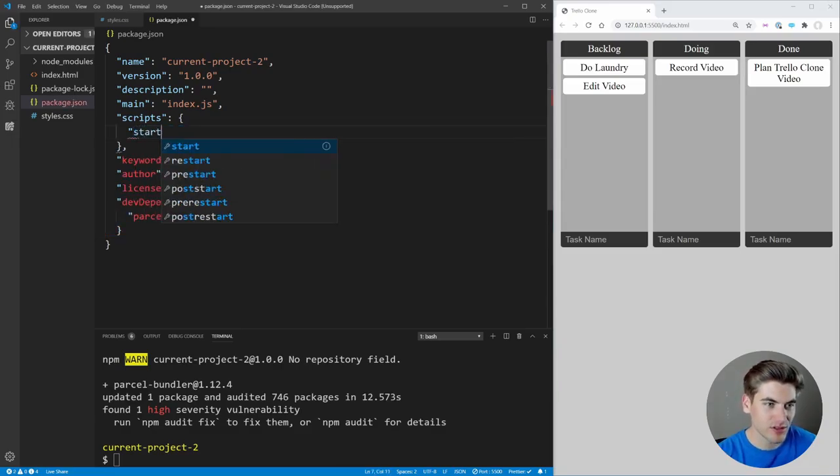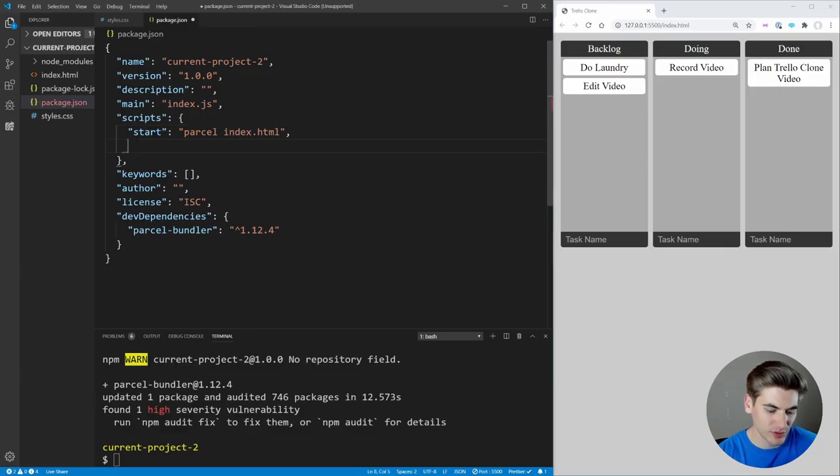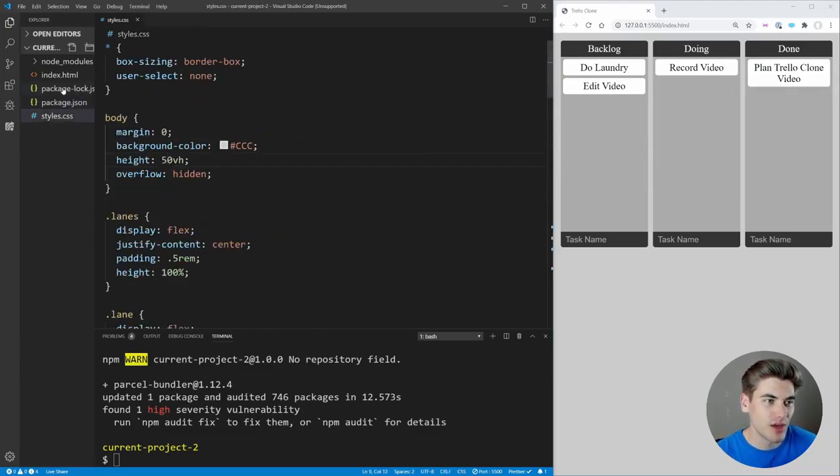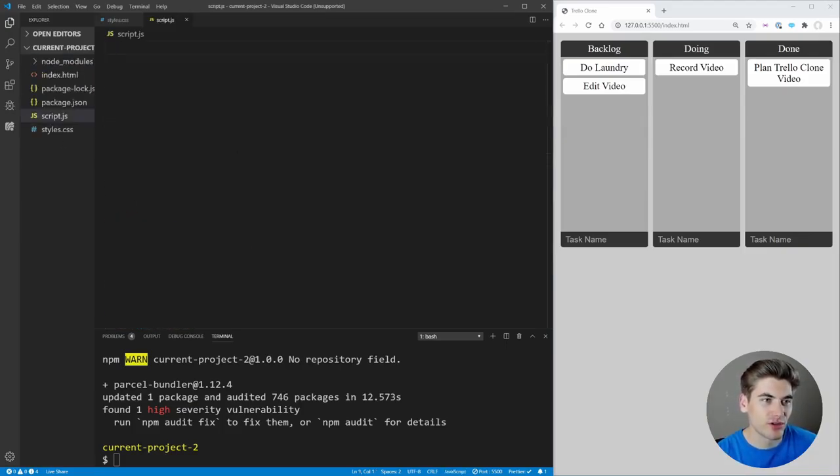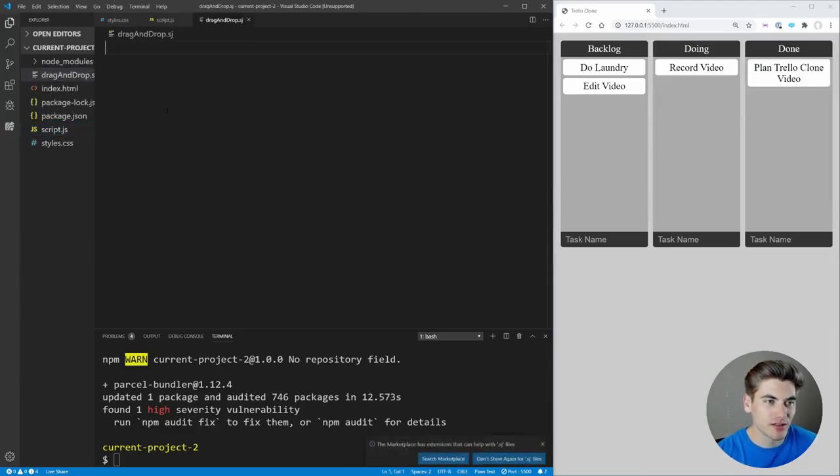Now let's set up our start script, which is just going to be here, parcel index.html, and we're going to have our build script for if we were to build and deploy this. And we're going to do parcel build index.html. There we go. We don't have to touch package.json anymore, and we can go directly into creating our first JavaScript file. Let's just create a file called script.js, and I'm also going to create a file here called drag and drop.js. Whoops, make sure I spell that correctly.